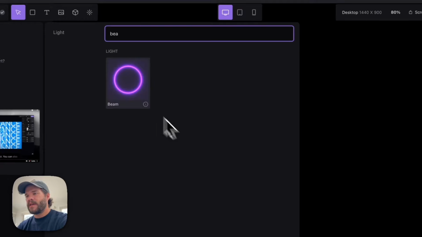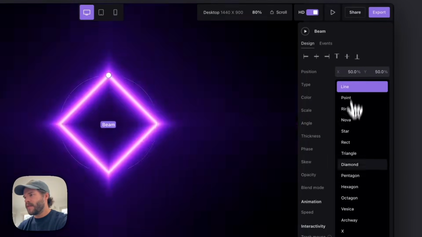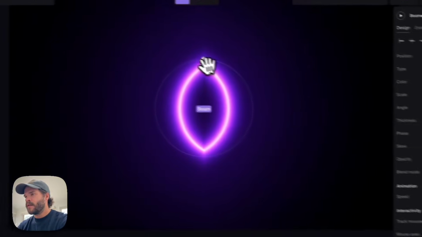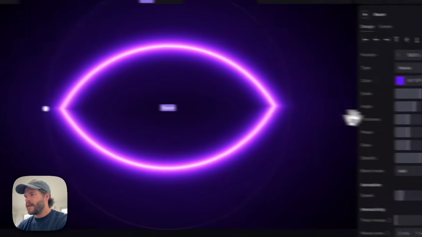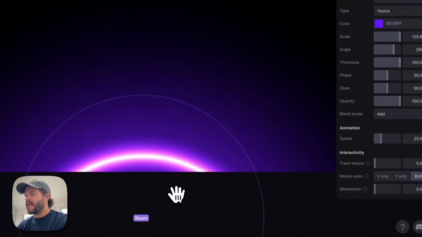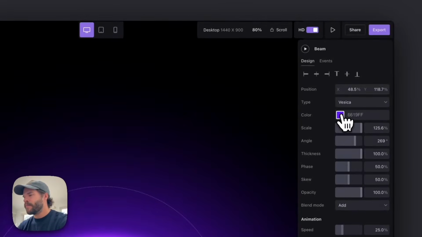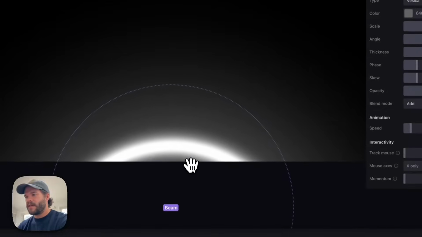First thing I'm going to do is get the horizon beam. I'm not going to use line. I'm going to use this one, vesica. It's kind of an eyeball shape. And I'm going to make this represent the horizon line. And I'm also going to do it in black and white. And you'll see why soon.